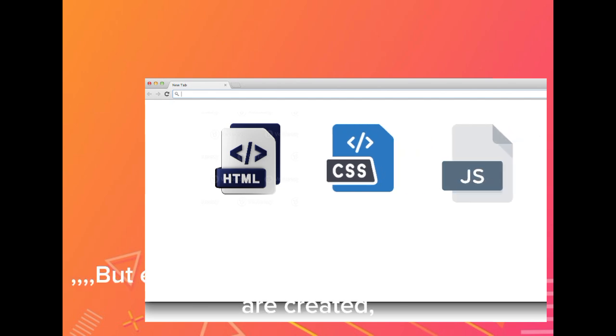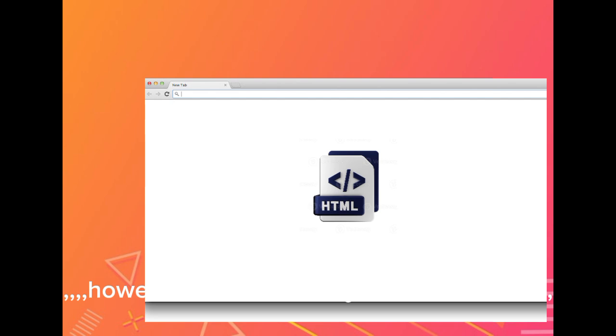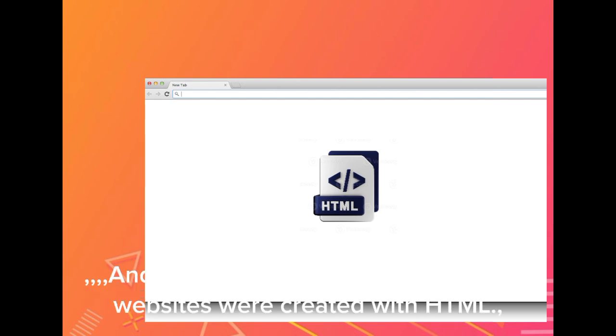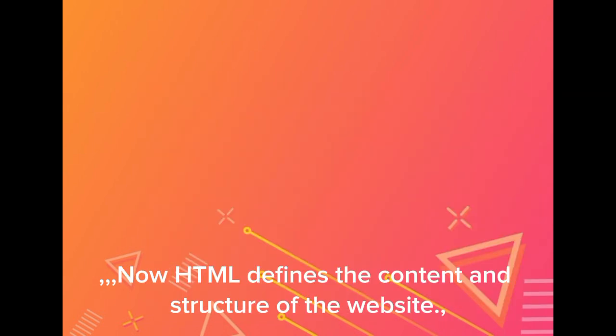But even though most modern websites are created using these three different file types combined together, you can't create a website with just a CSS file or just a JavaScript file. However, you can have just an HTML file. And in fact, that's exactly what the first websites were created with: HTML. Now, HTML defines the content and structure of the website.